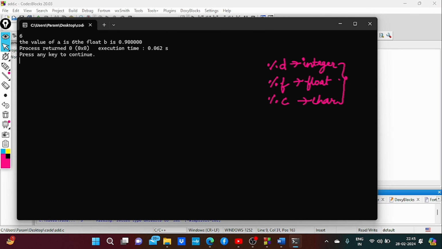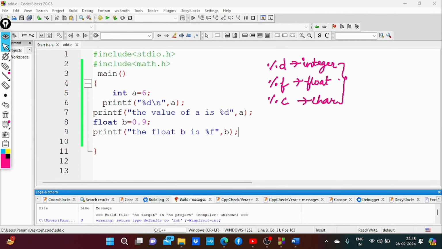The float b is 0.9 and then there are five zeros. Okay, again it is coming in the same line. Again I have forgotten to put a backslash n, so I will put a backslash n over here so that after this point it goes to the next line. Let me build again and run again.